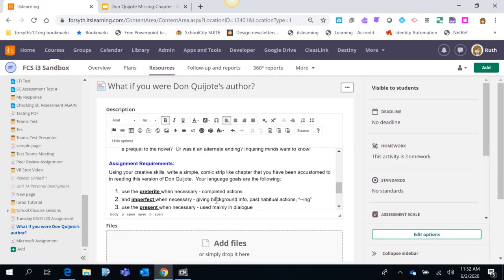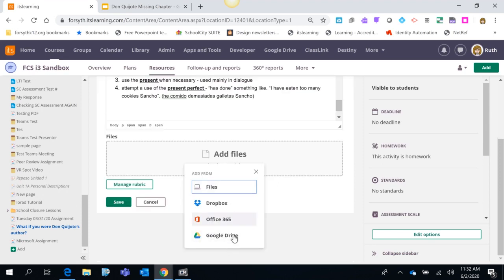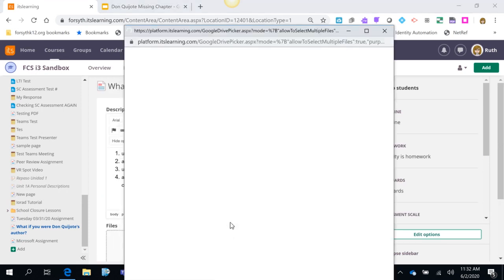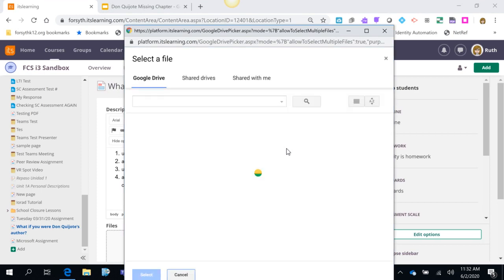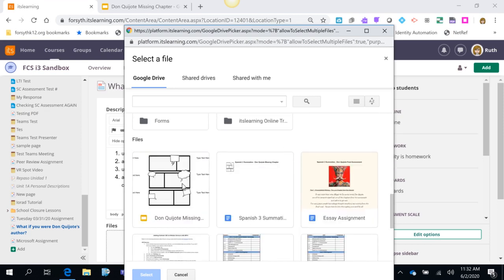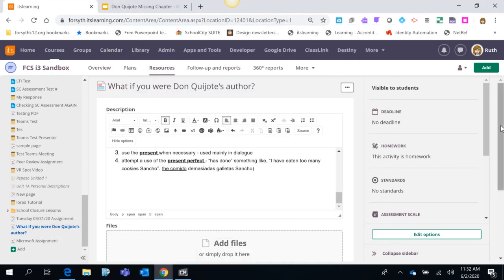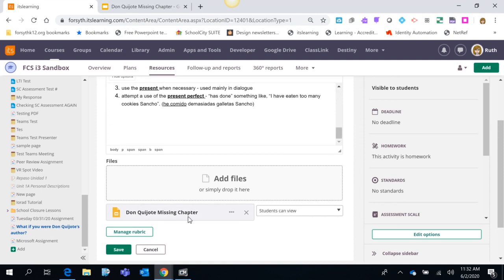So underneath the description of the assignment, notice there's an Add Files box. If you click there, it's going to ask you where do you want to add the file from. Notice I can choose Google Drive. Once my Google Drive opens, I will find the particular document or slide that I want to use with this assignment. So here it is. Click on it. I may have to scroll down or move this box, but make sure you find the Select button. Click on Select. And then you will see that file attached down here.